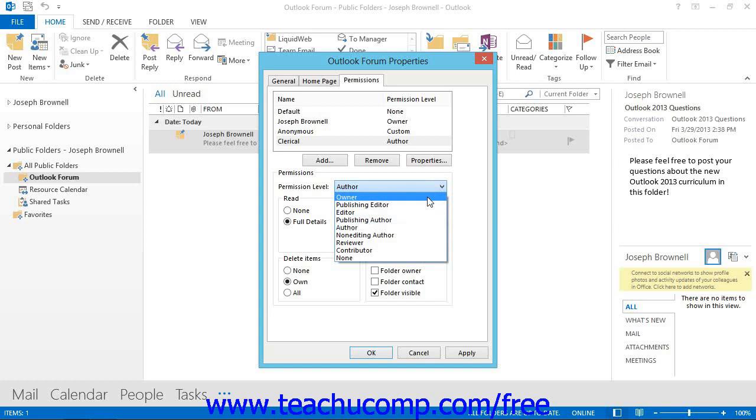The Owner permission level grants to the user the ability to create, read, change, or delete any items in the folder. They can create subfolders and can grant and modify all permissions for the folder. The Publishing Editor permission level allows the user to create, read, change, and delete all items. They can also create subfolders. The Editor permission level allows the user to create, read, change, and delete all items.